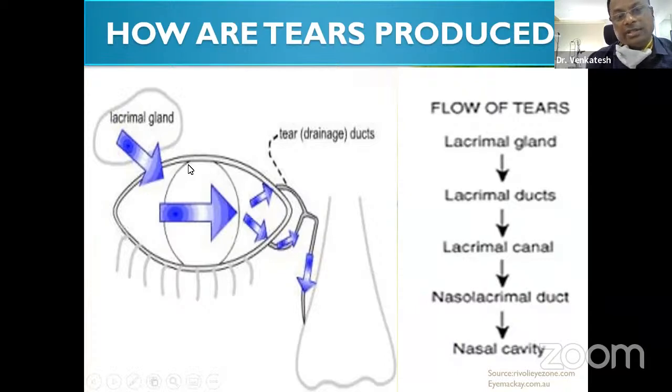Then the tears flow along the margin of the eyelids, and there are tiny holes which we call the punctum on the corner of the eyes. Through those punctum, the tears flow and go into the nose and then into the throat. We can't feel this; it automatically keeps happening. Sometimes when you put some eye drops, you can actually taste a bitter taste in your throat because of this drainage.